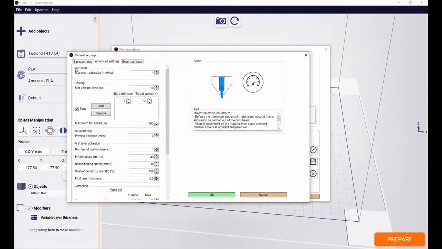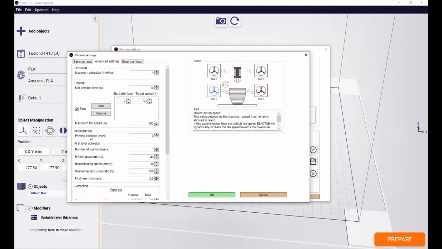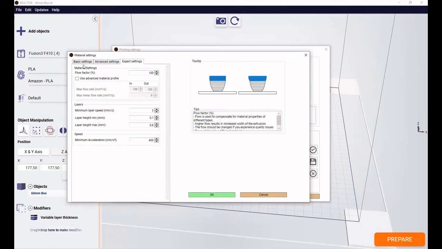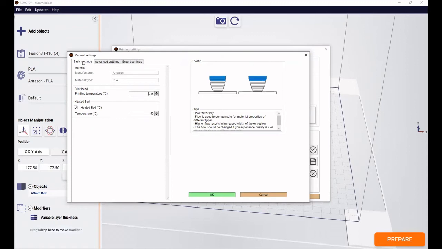Under advanced settings, we have extrusion, cooling, initial priming, first layer adhesion, and retraction settings, and then under expert, material settings, layers, and speed. We go more in depth in these in our live classroom videos.